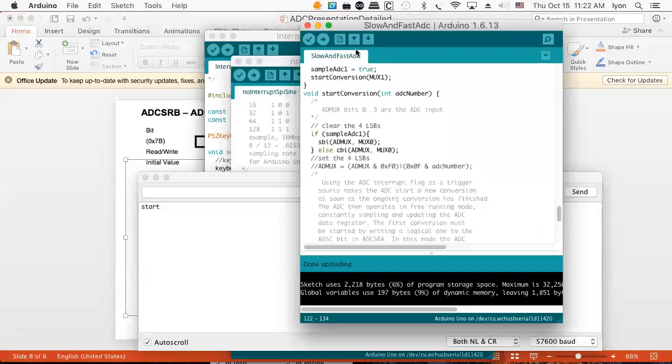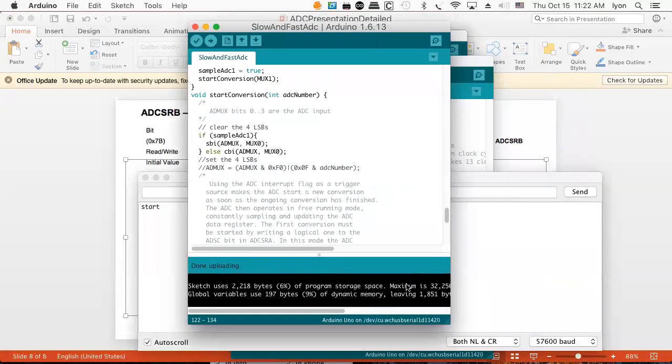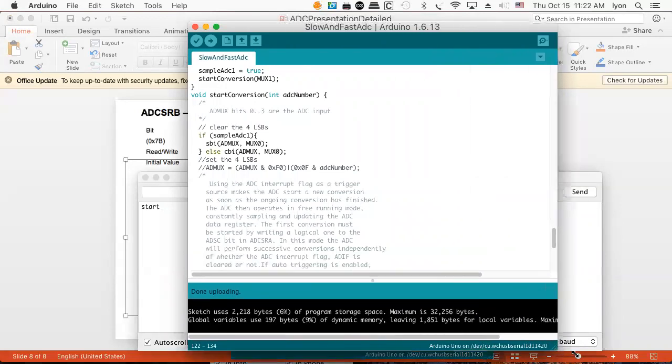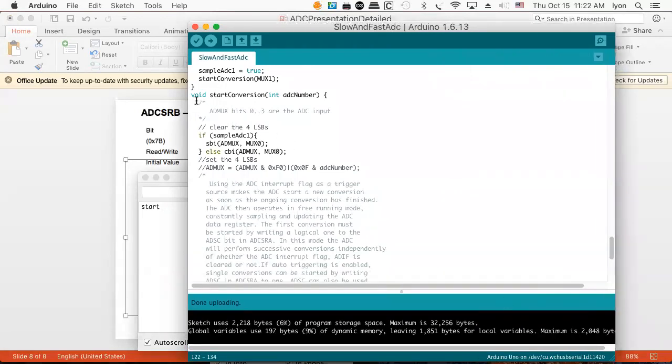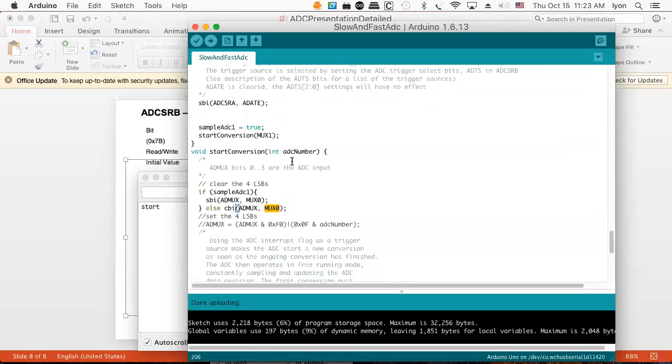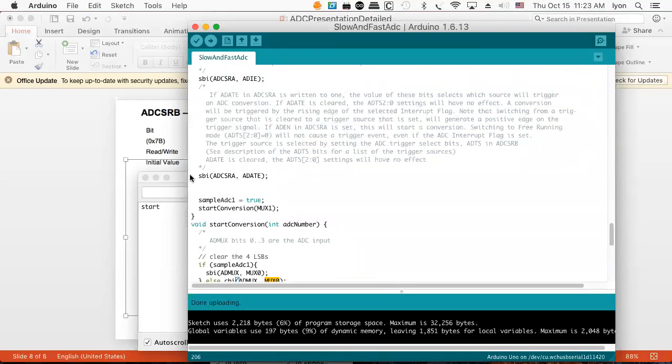Now, when you look at the code, it becomes way more clear what's going on, right? Because now when you say, if we're sampling ADC1, we're going to set mux bit 1 to ensure that we're sampling ADC1. Otherwise, we're going to sample ADC0, and we do a clear on mux bit 0. So that's cool, right? And it shows you exactly how we get to where we're getting.